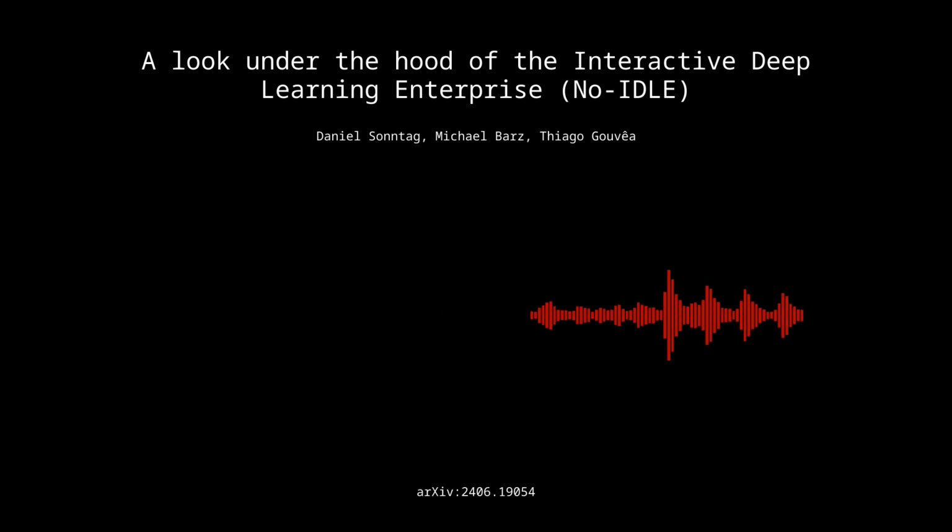One thing that really stood out in the report was the potential for integrating No IDLE with large language models, like ChatGPT.